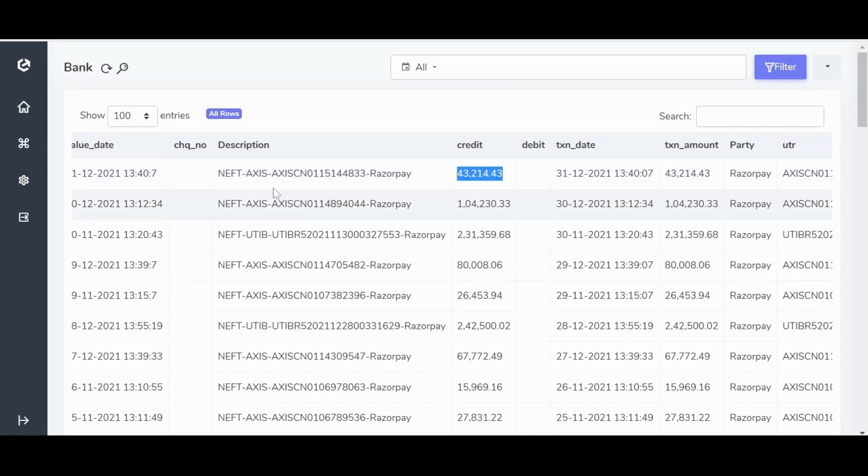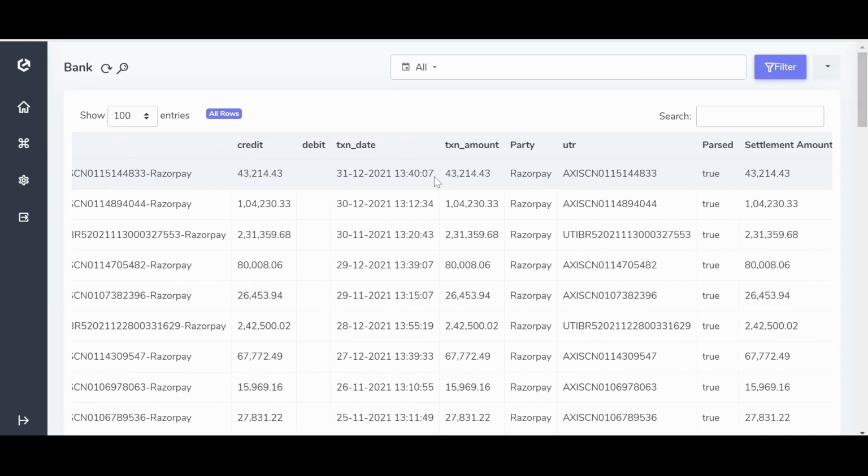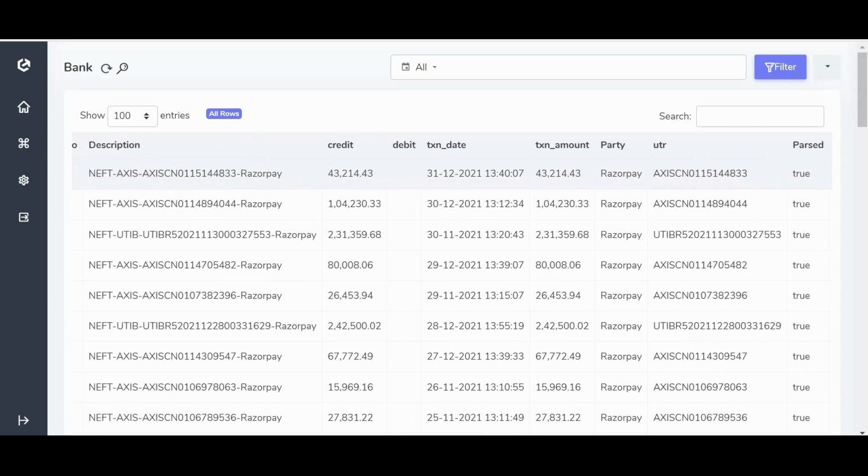As soon as you load the bank data, the system will clean the data and create these computational columns over here, where it will read the credit and debit amount column and try to figure out whether it is a positive amount or a negative amount, and try to summarize it into one column. The positive value is for credit rows and the negative value is for debit rows.